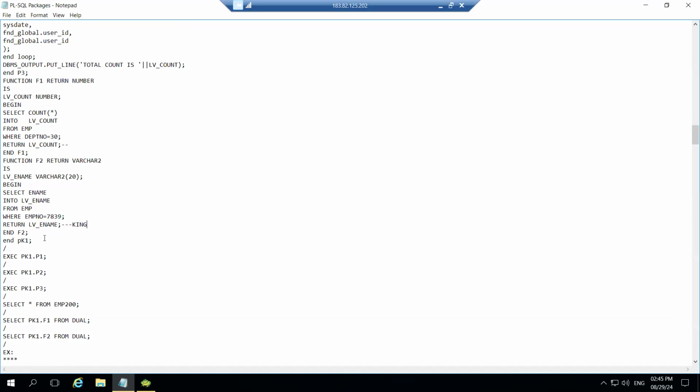So this is a big package here. After compiling your package spec and after compiling your package body, you are going to execute. So execute procedure 1, procedure 2, procedure 3. After that, we are selecting the table to find out whether, after executing procedure P3, all the records have been inserted into the particular table or not. So you will execute this. Any doubts in this?